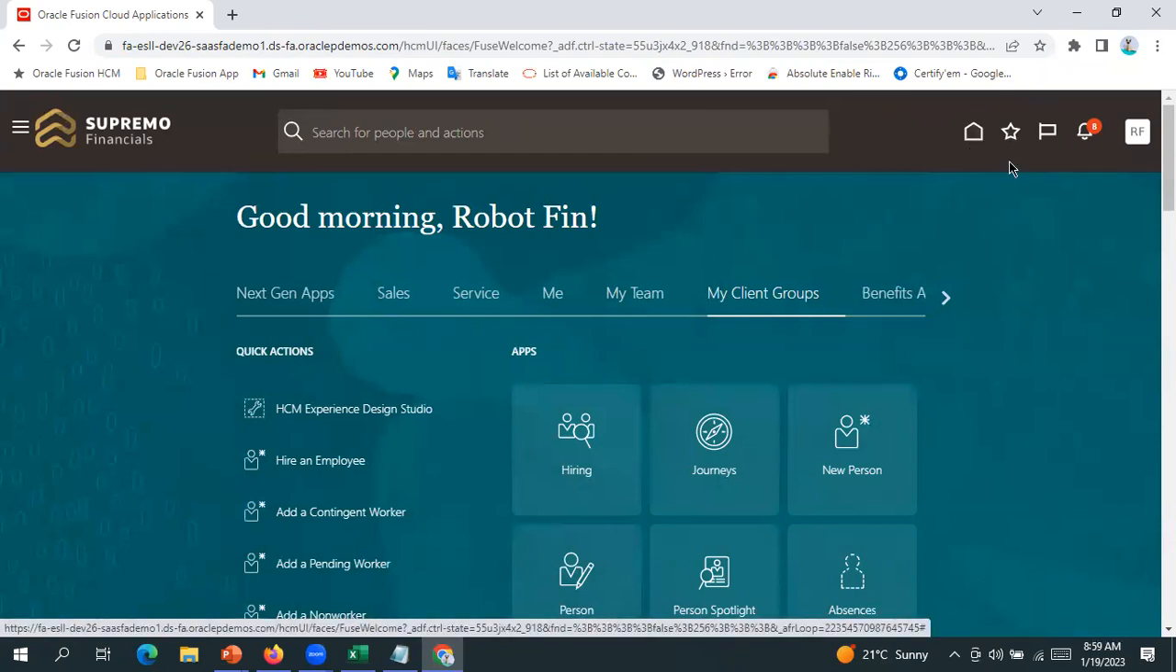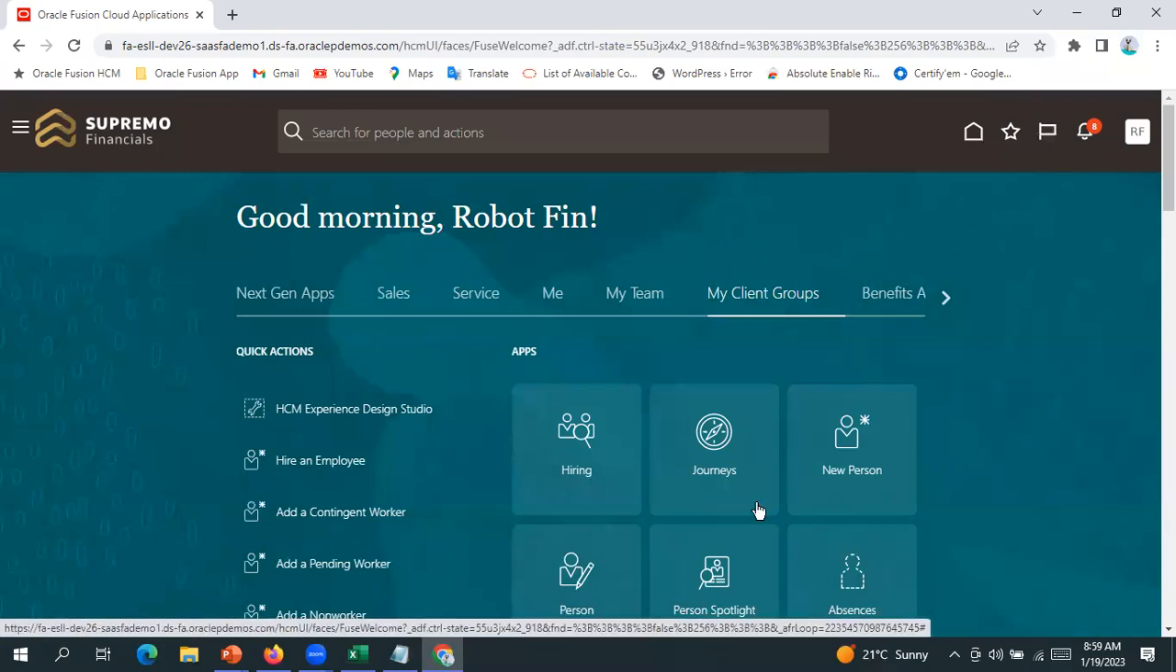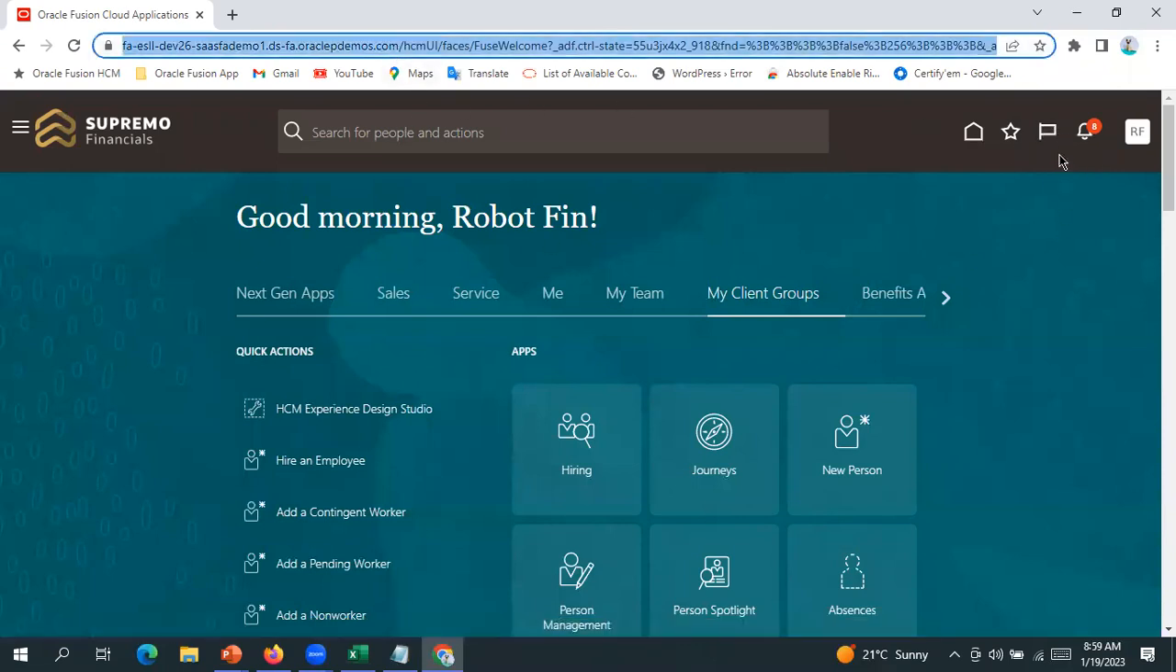So home button we have seen, this one we have seen. This is not required, team. Watch list, this is exclusively not part of HCM. You can skip this one. This is for financials and supply chain people who will be using that one.